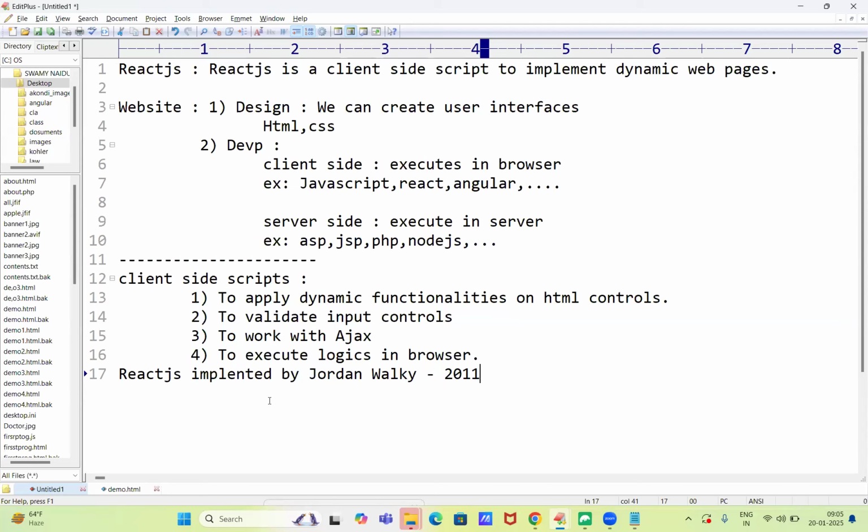The basic reason for implementing React.js was to work with the chat concept of Facebook, and it is maintained by Facebook Corporation. So React.js belongs to Facebook. Facebook used it to implement functionalities, but later other websites like Instagram and Flipkart also use it. That is the basic history of React.js. Now we need to discuss what features React.js has and what the differences are between JavaScript and React.js.